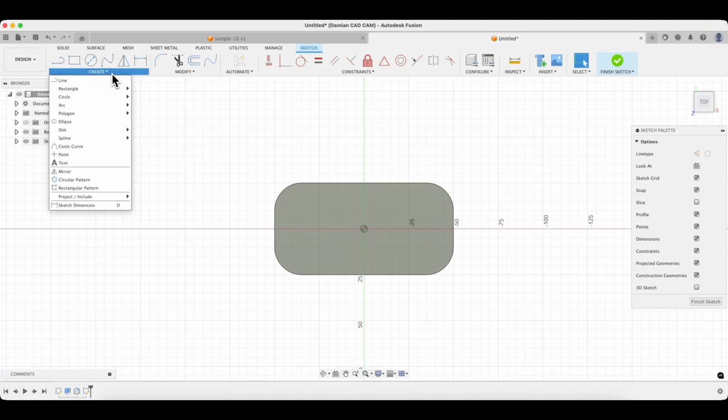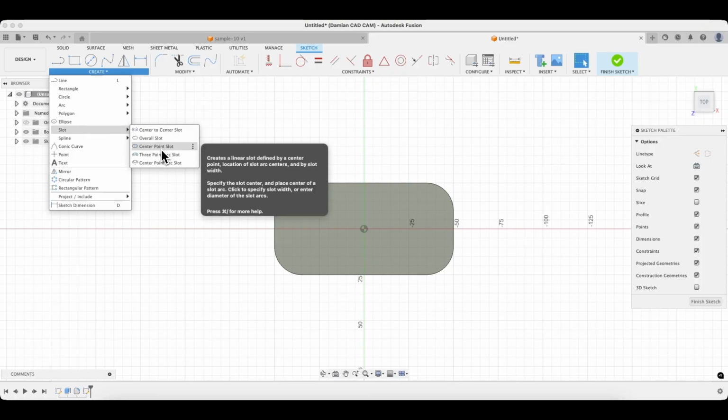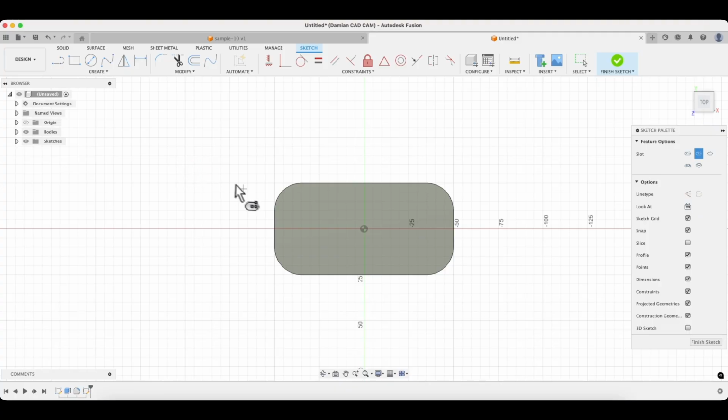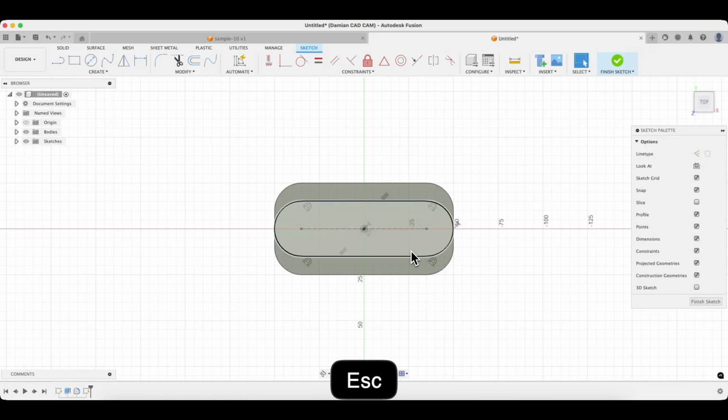From the create menu, select the slot option and select center point slot here. As the center point of the slot, select the origin of the coordinate system. Next, we need to define the second point, and for the second point, create it on the x-axis. Click the left mouse button, and then for the next point of the slot, also click anywhere. At this moment, this slot is not dimensioned. I press the escape key to cancel the slot drawing command.